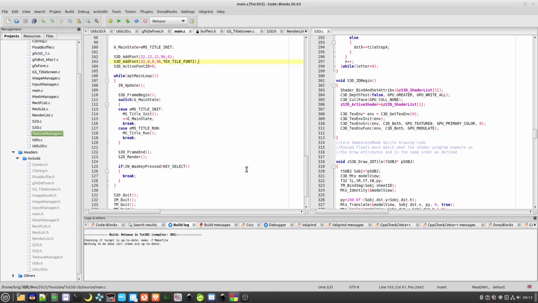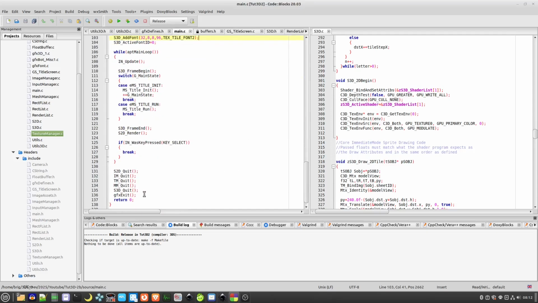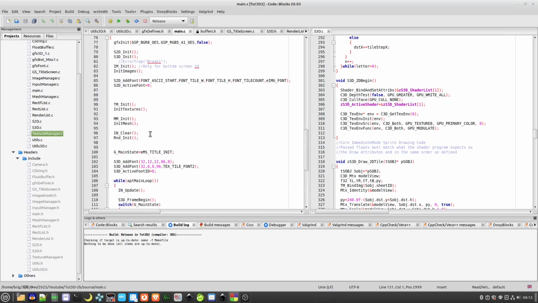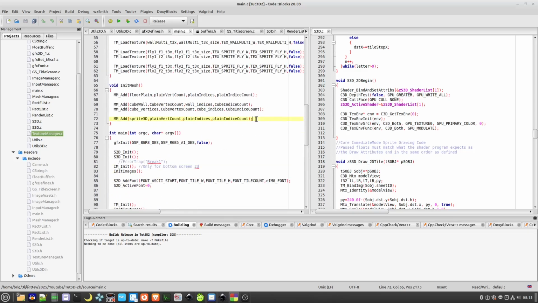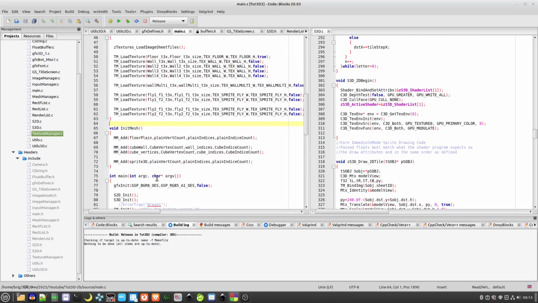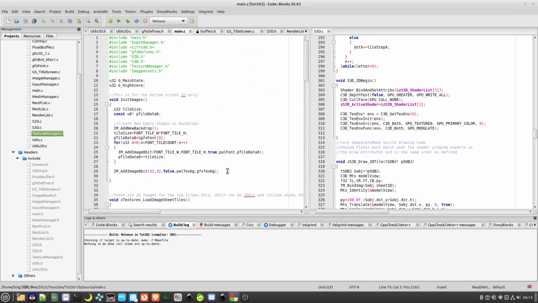So I don't think there's anything else I need to cover here. Obviously, everything needs to be freed before you exit. And always call the mesh manager init function before you start adding meshes. And S2D and S3D init need to be called, or rather the S2D init needs to be called before you add in the textures as well for that.